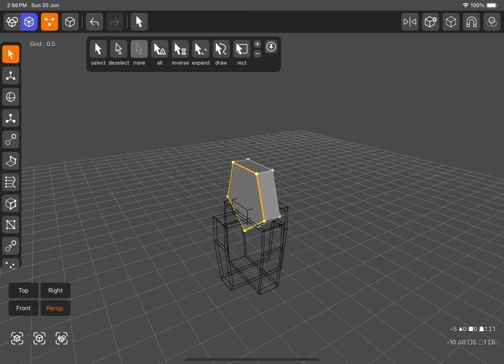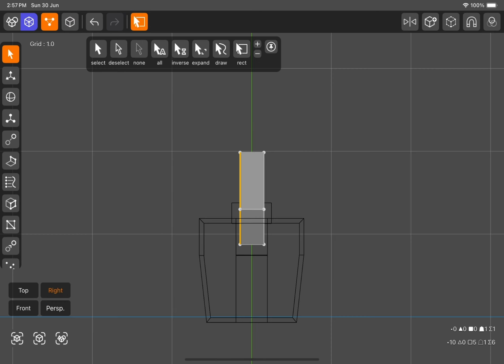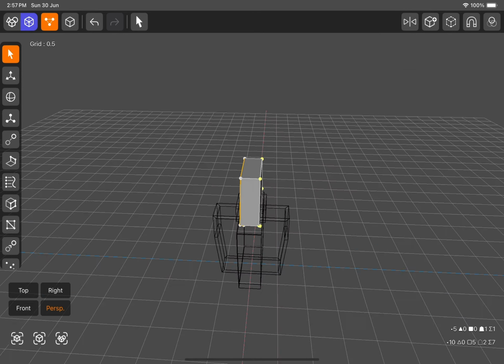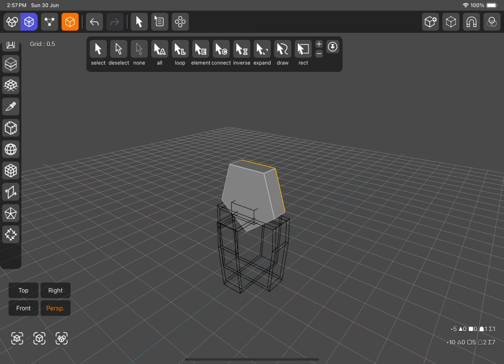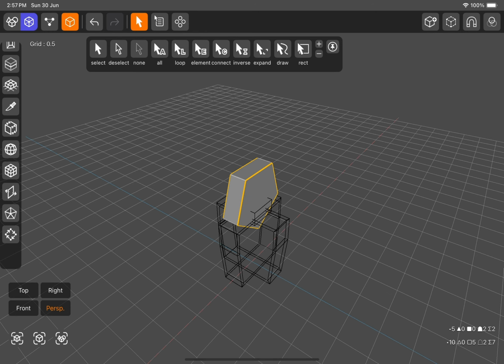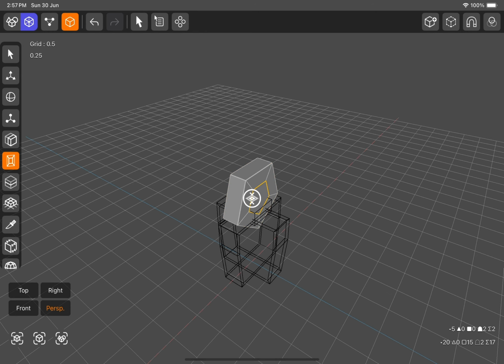Repeat the last process to create another polygon. Check the polygon faces. Switch to Poly Edit mode. Select both faces and apply an inset. Make some adjustments.